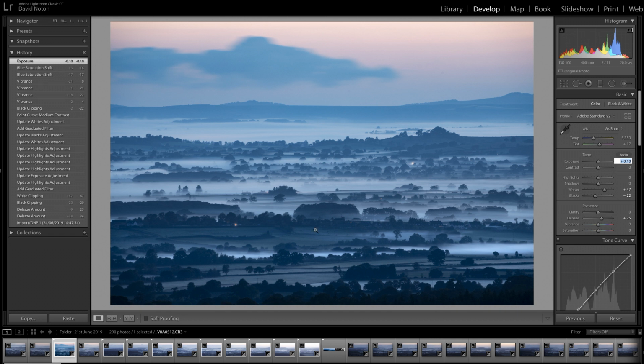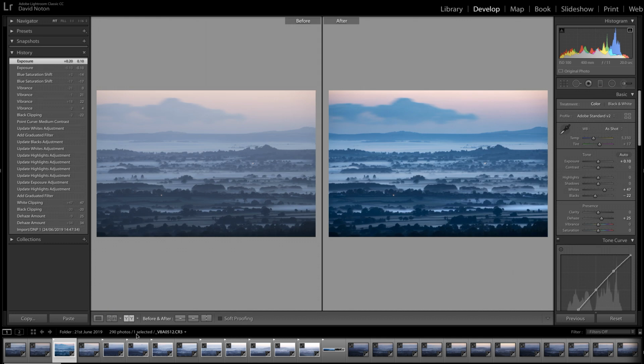What do you reckon? So let's look at it before and after. On the left, straight out the camera, pretty wishy-washy, but all the information is there. On the right, enhanced, predominantly with contrast. But I think it looks believable. So I think that's worked well.